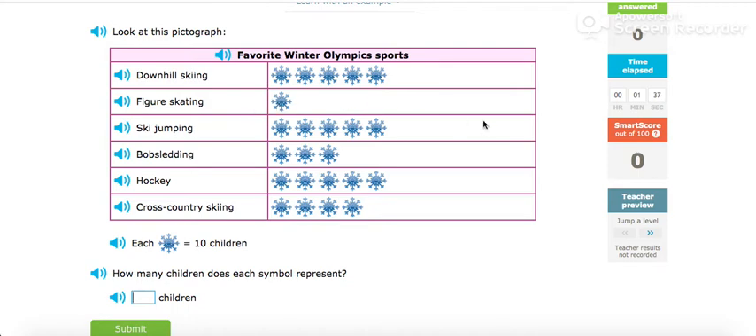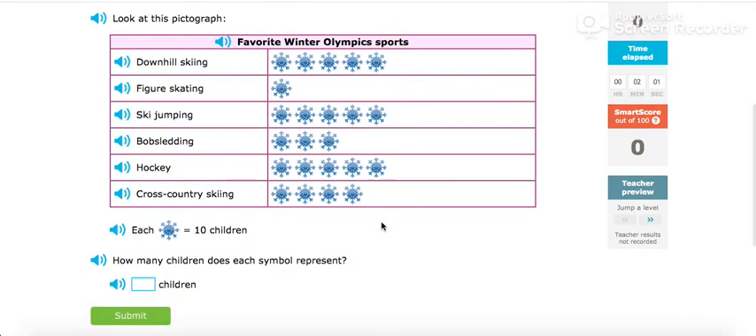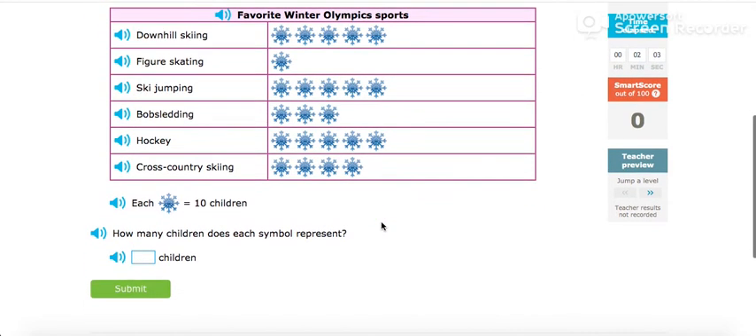If I asked you how many students like cross-country skiing, you would go to that section in the graph, take a look at it, and you would count up your snowflakes. 1, 2, 3, 4. So you know that 4 snowflakes, with each snowflake being 10 children, is 10, 20, 30, 40 children like cross-country skiing. So that's just an overview.